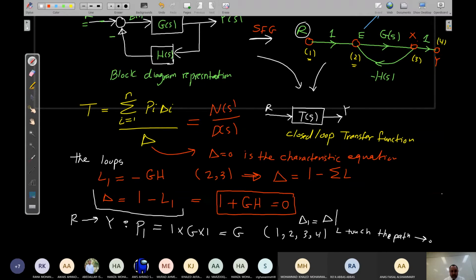Here, not before substitution, not after substitution, before substitution. And I'm having only L1 and only path 1. So simply, is there any common node in between? Yes. So this means that the path P1 touches the loop L1, yes or no? Yes. So instead of L1, what will I put? 0. So simply this means that delta 1 is equal to 1.